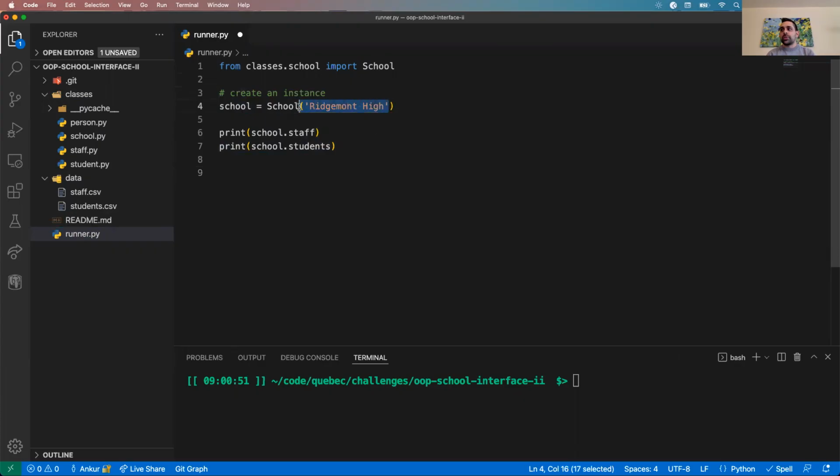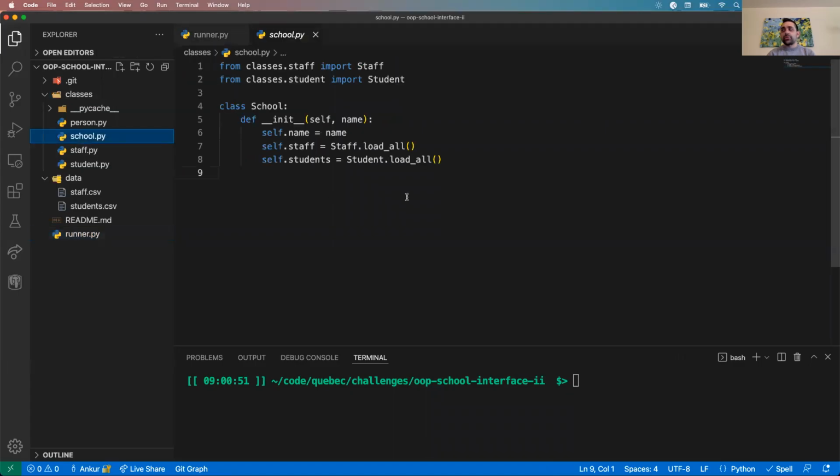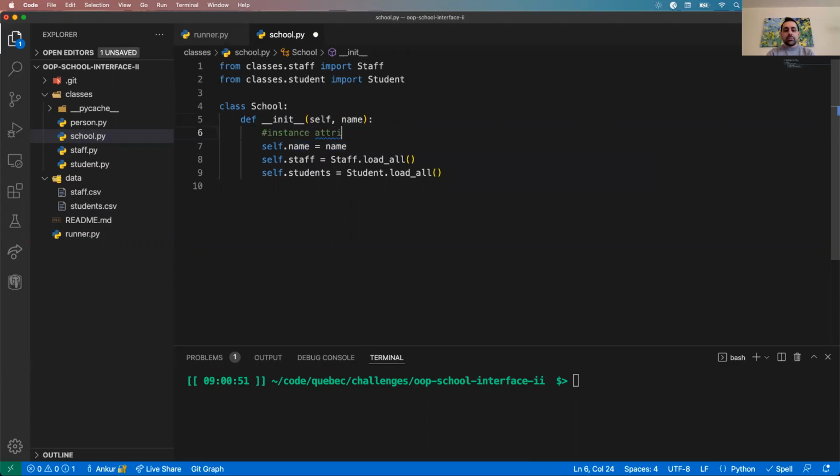We just initialized Ridgemont High, but let's take a look at our school class because that's what we're using at the top level. Our school class looks pretty simple as well. We have only an init method right now. It takes in the name, Ridgemont High in this case, and it gets assigned to an instance attribute. Again, terminology here: instance attributes that we're creating. We're creating a few instance attributes. One is name. The other two are staff and students.